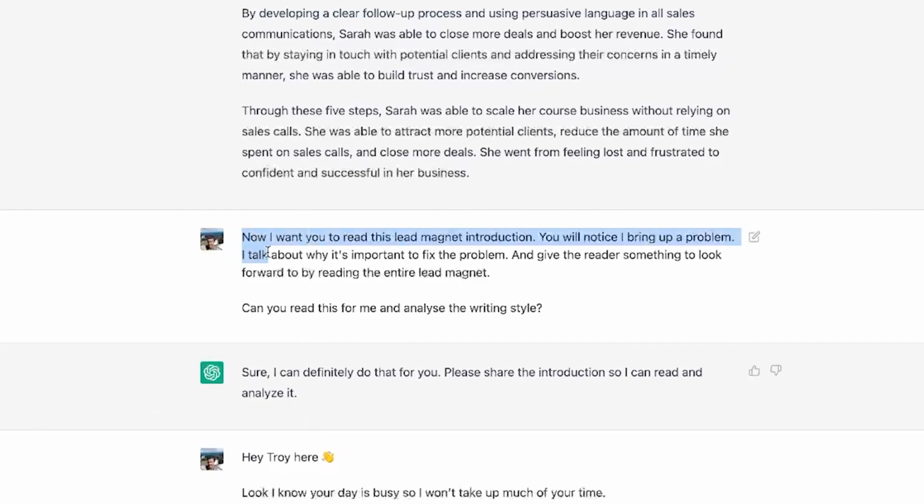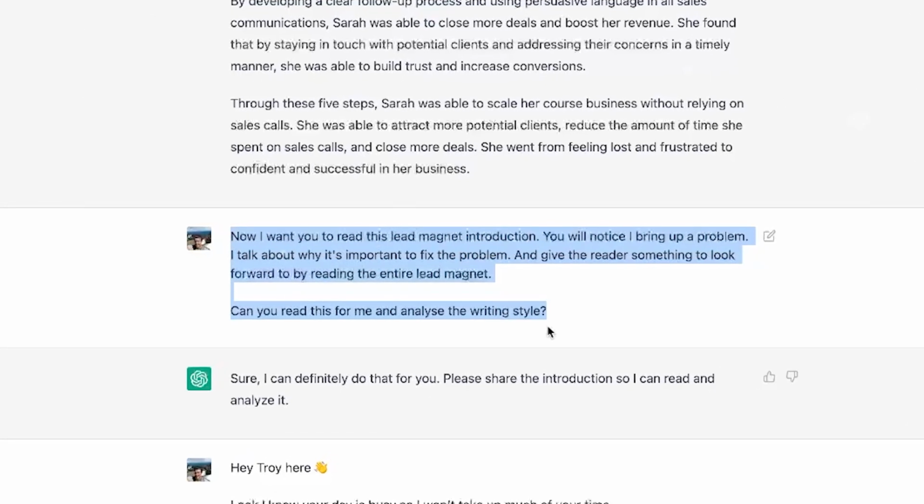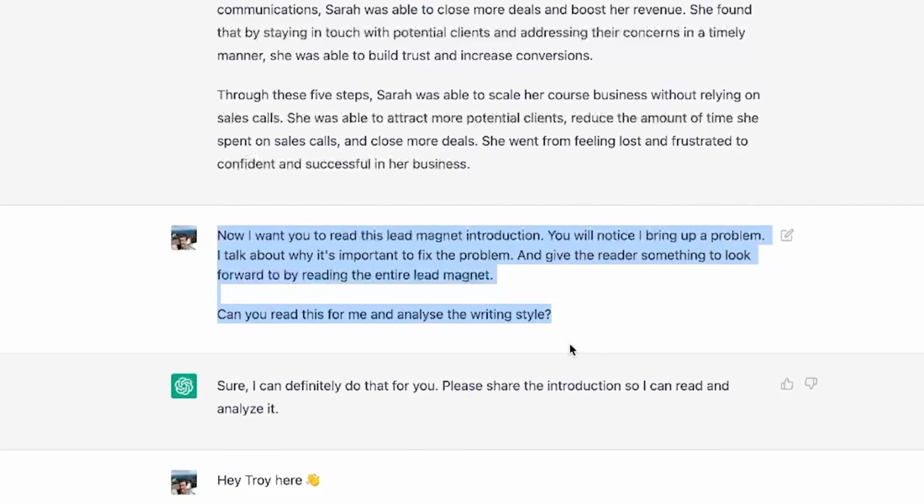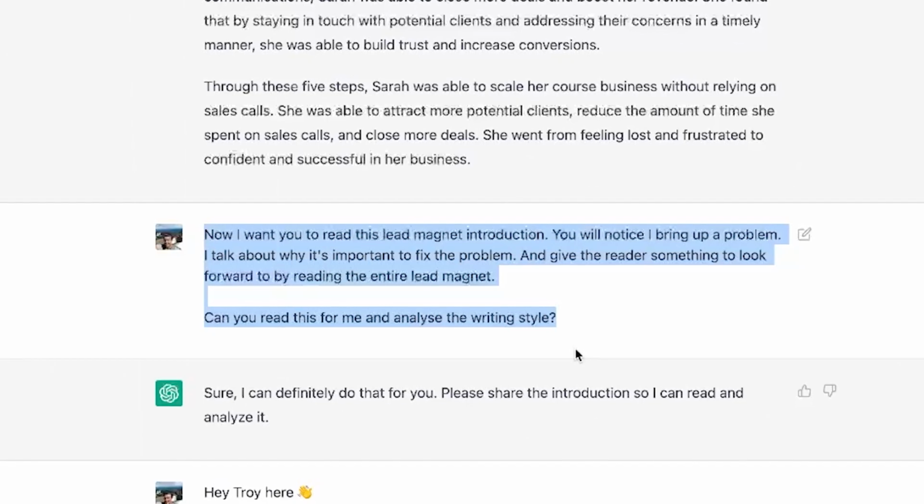But anyways, we need to nail the voice. So we have to give it a sample that's not crap and something you actually like. It needs to sound human and conversational. So this is the prompt that I told ChatGPT. Now I want you to read this lead magnet introduction. You'll notice I bring up a problem. I talk about why it's important to fix a problem and give the reader something to look forward to by reading the entire lead magnet. Can you read this for me and analyze the writing style?